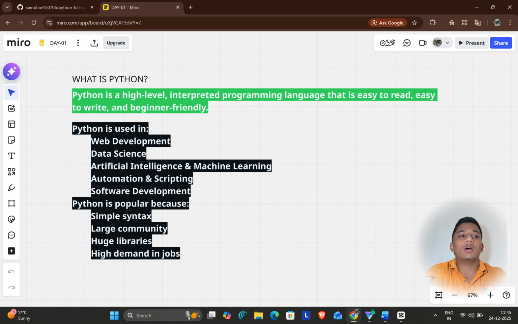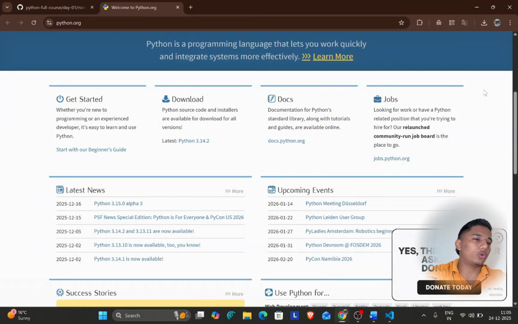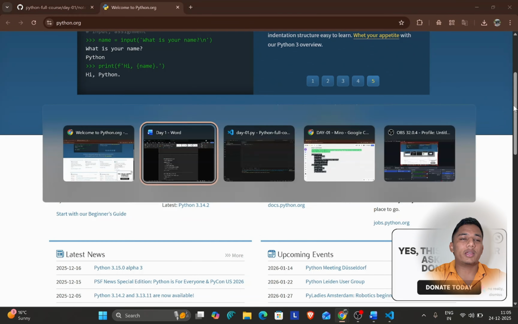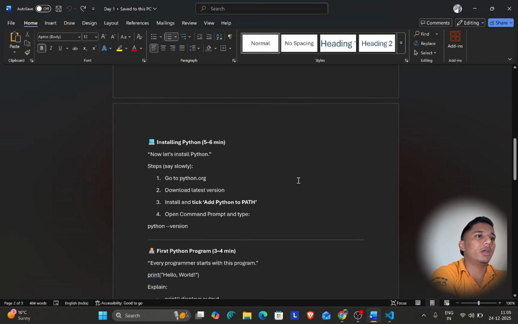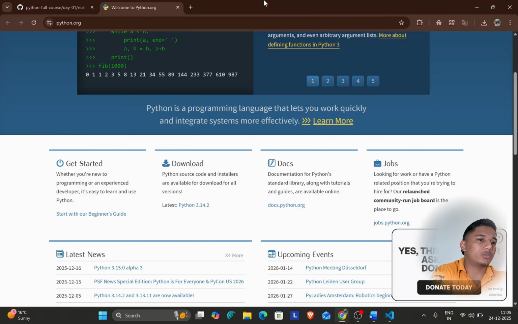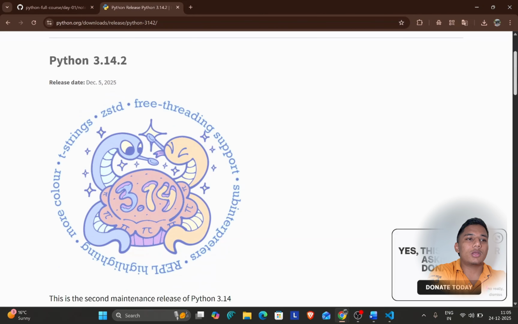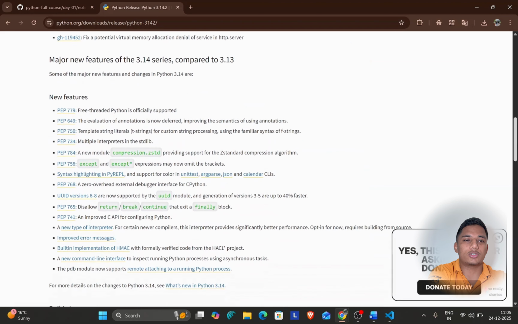So now let's start with how to install Python and how to run it on your PC. First you have to go to python.org. The link is given in my pinned comment and also in the bio. Then you will see the download option. Click on Python 3.14.2, which is the version of Python. Now scroll down and you can see Python for Mac OS, Python for Windows, and Python source release.